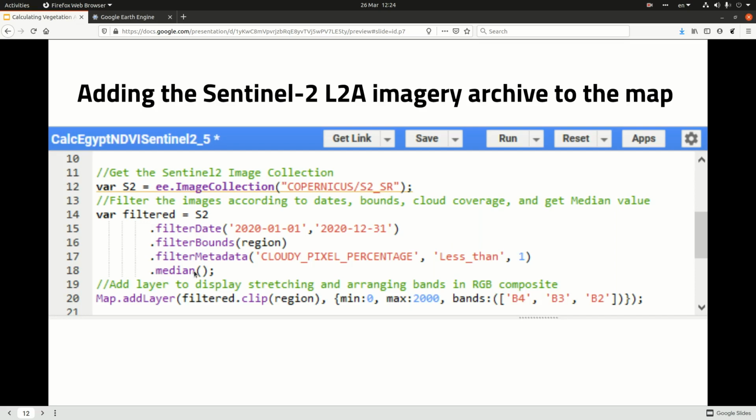Now, because we have so many images, probably close to 20 images per year, I have 20 values for each pixel. So I'm picking the median value. I go through all these 20 values that I'm collecting for each pixel, and I'm picking only the median and storing it in the filtered variable. So filtered is a variable that holds the image archive, the image collection, and then applies 3 filters, and then picks the median of the values.